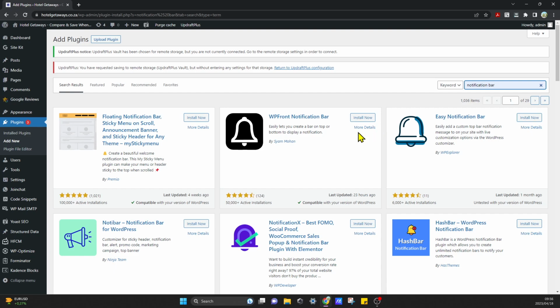There's many different options that you can obviously choose from. For today I'm just going to go with WP Front Notification Bar. It's the simplest and the easiest. It has over 50,000 active installations and it works as it says. You can just install and you can click on activate.